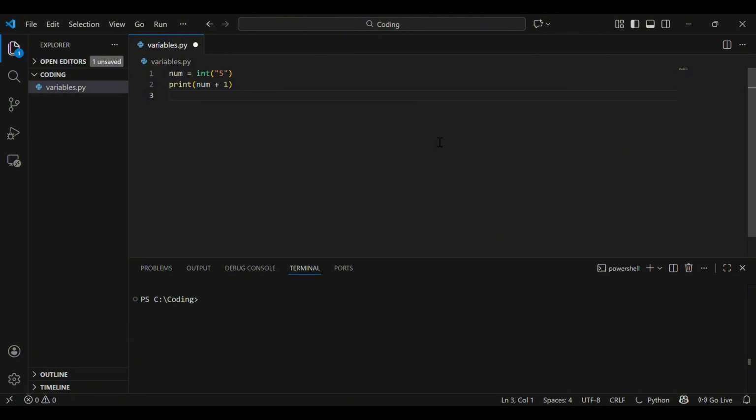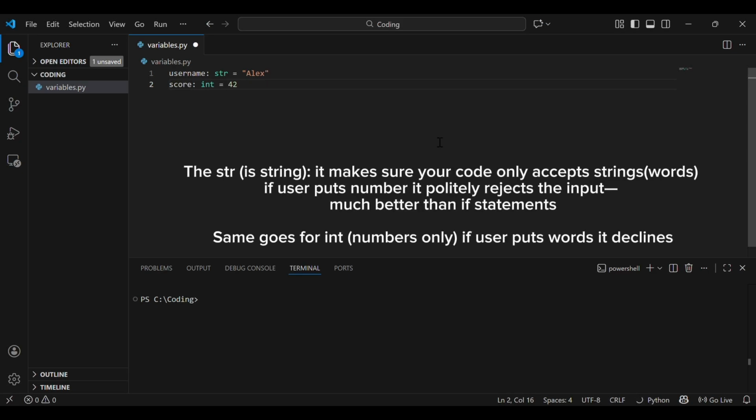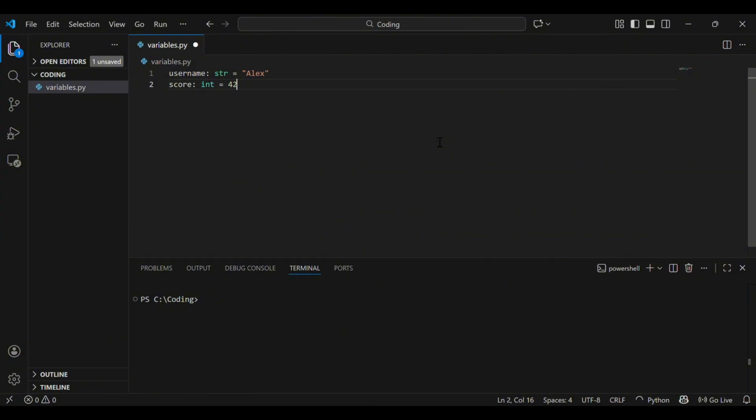In 2025, we use type-annotated variables for clarity and safety. You give the variable a name and a value, like username star equals Alex or score int equals 42. Variables are labels pointing to values in your computer's memory. Using variables helps you avoid repeating yourself. Define once, use everywhere.